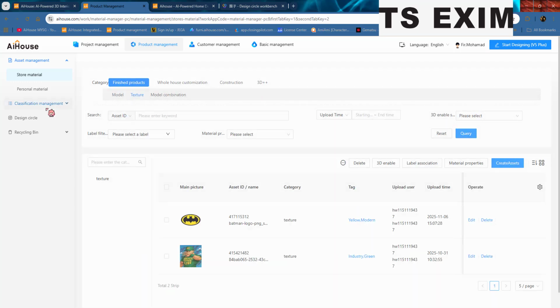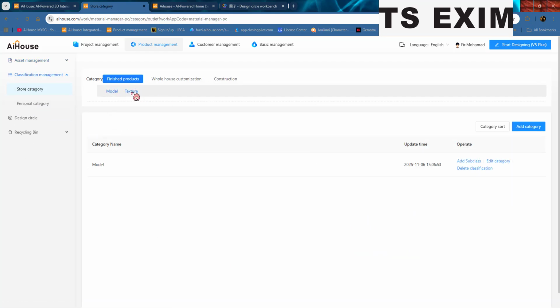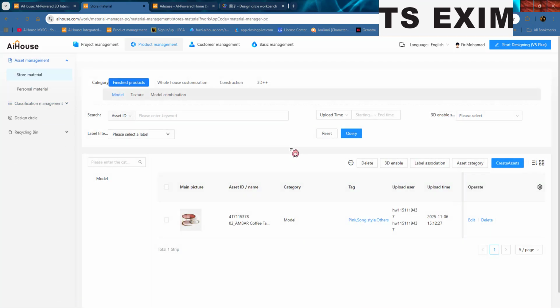So in here is a category. This is your model. Now we go to step 4 to create first. You need a model or texture, right? So to create, you press come here, design circle.